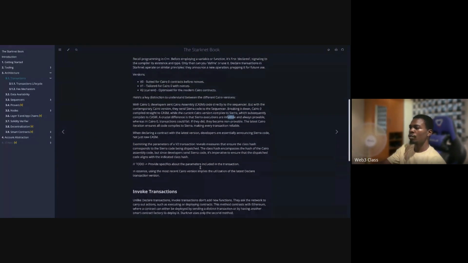When declaring a contract with the latest version, developers are essentially announcing Sierra code, not just raw CASM. Examining the parameters of a V2 transaction reveals measures that ensure the class hash corresponds to the Sierra code being dispatched. Class hash incorporates the hash of the Cairo assembly code. But since developers send Sierra code, it's imperative to ensure that the dispatched code aligns with the indicated class hash.